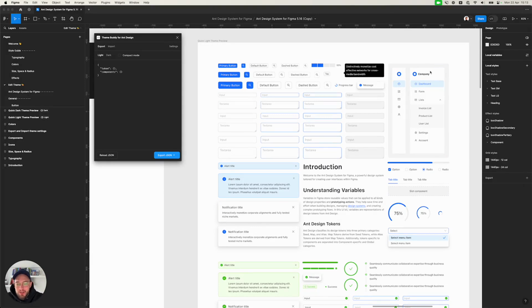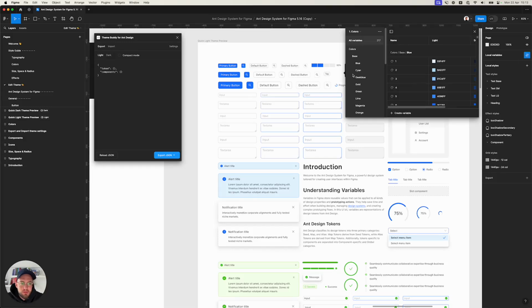In this video I will show you how you can use the Theme Body plugin to export and import theme settings from or to Ant Design System for Figma. So as you can see here, we have a default theme of Ant Design, and now I will do some changes to show you how the plugin works.